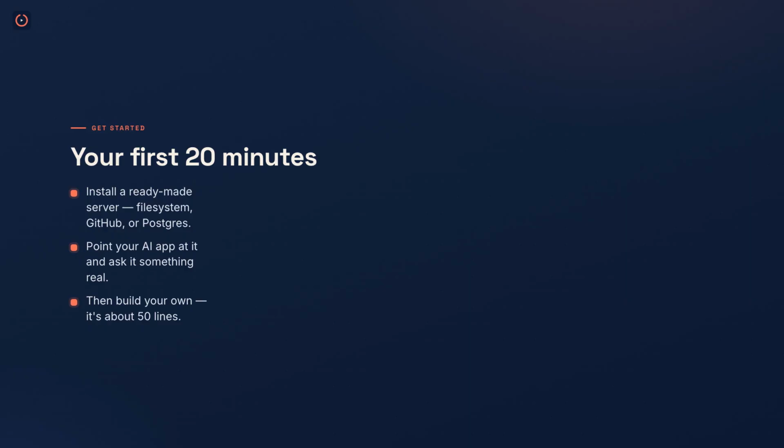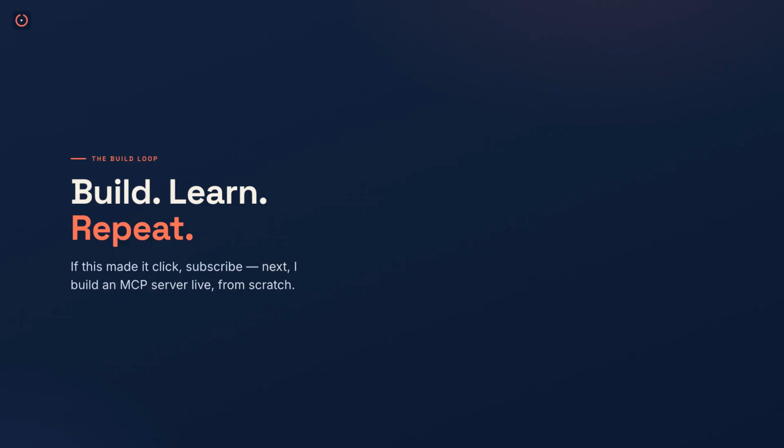Want to try it? Here is your first 20 minutes. Install a ready-made server, file system, GitHub or Postgres to get started. Point your AI app at it and ask it something real. Then build your own. It's genuinely about 50 lines. That's MCP, the standard that lets your AI finally touch your world.